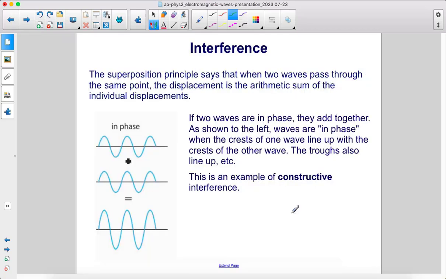The superposition principle says that when two waves pass through the same point, the displacement is the arithmetic sum of the individual displacements. If two waves are in phase, they add together. As shown to the left, waves are in phase when the crests of one wave line up with the crests of the other wave. The troughs also line up. This is an example of constructive interference.